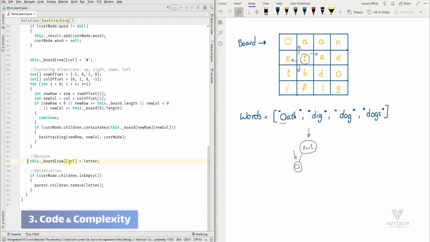At the end, we assign the letter to the cell again, and we check if the current node's children is empty. In other words, if the current node is a leaf and we have traversed it, we no longer need to traverse it again. So we prune it from the trie. And that gives us up to 50% better running time.